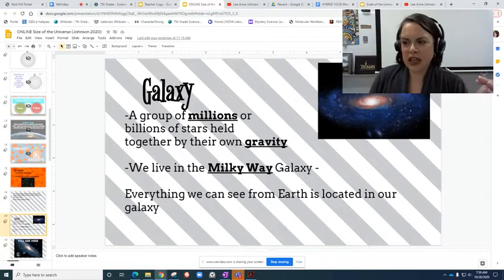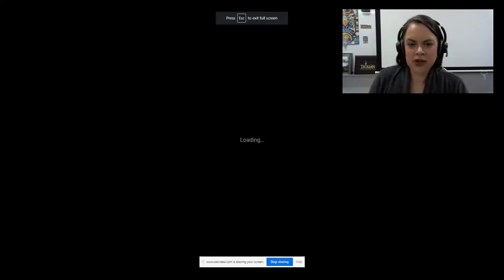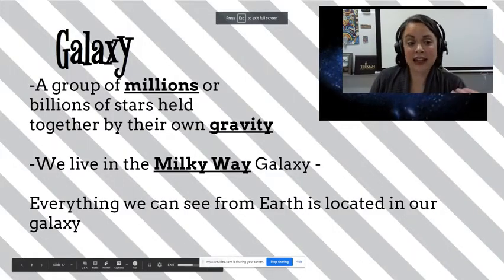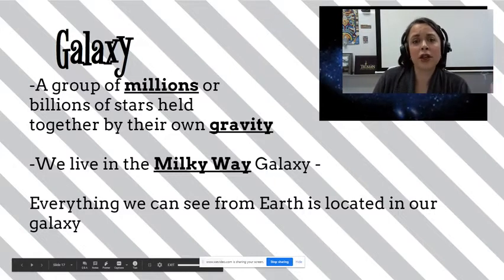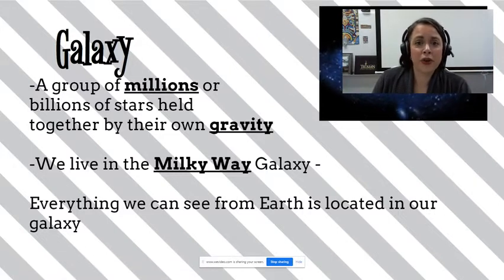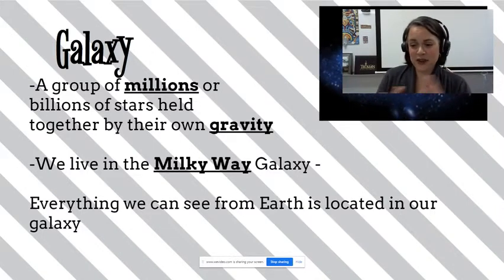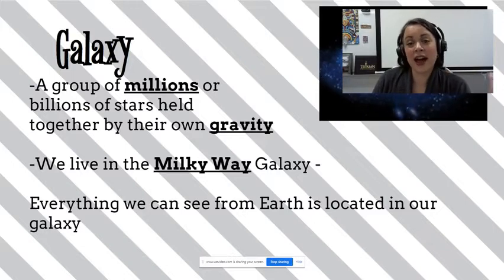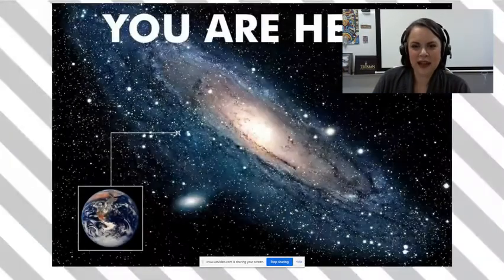From the next level in from the universe, we have galaxies. Galaxies are a group of millions or billions of stars held together by their own gravity. We live in a galaxy. It's called the Milky Way galaxy. And so everything that we see from Earth is located in our galaxy.